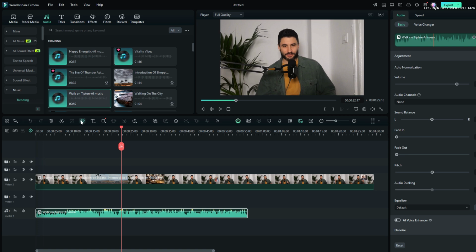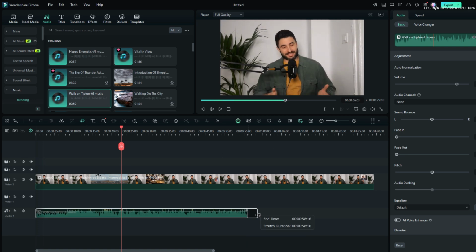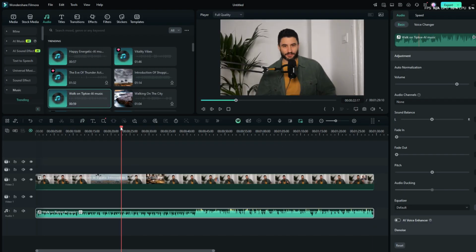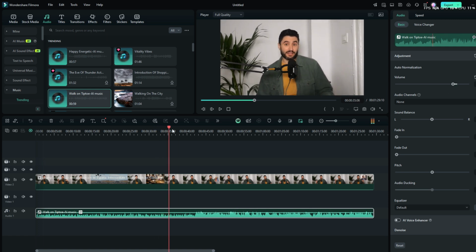Click on this music icon and go down to the audio and click on the end and move the audio to the end of the video. Make sure to hold the left click. Here the audio, it matches perfect.